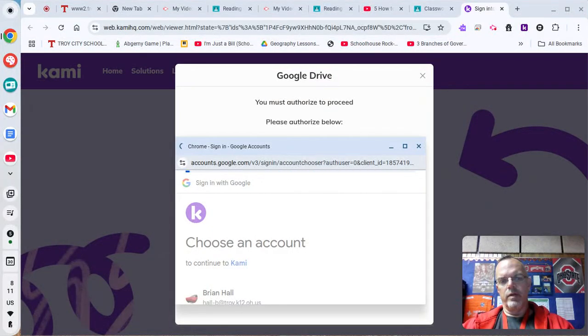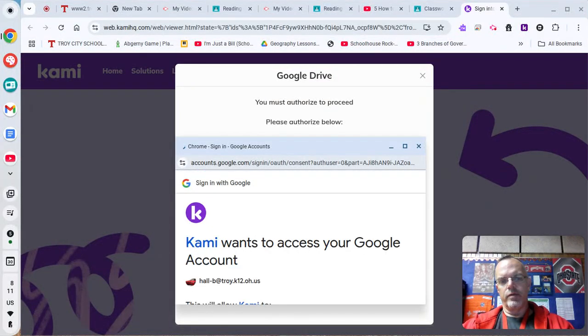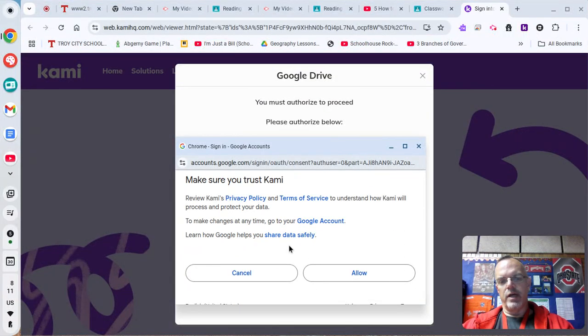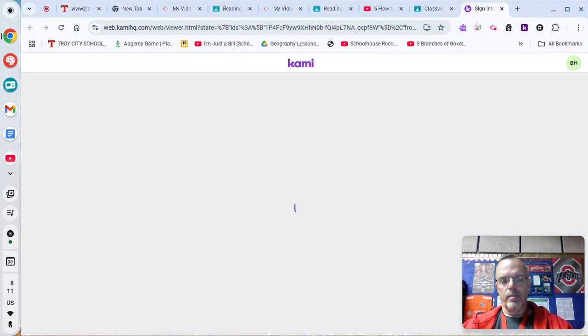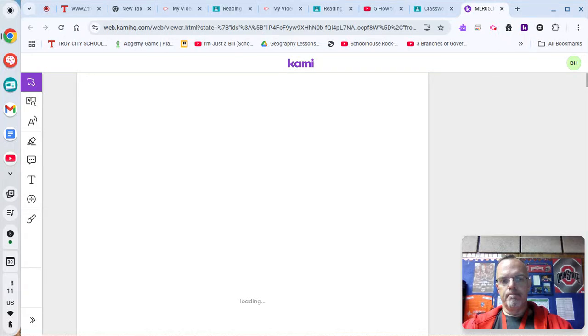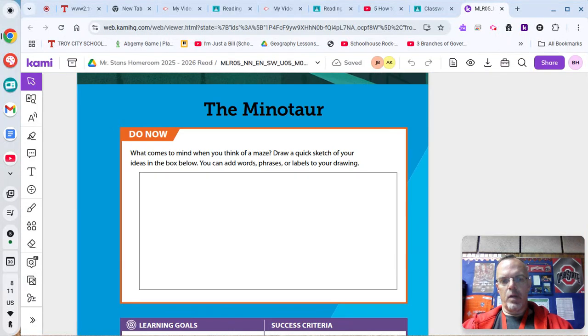Hopefully you guys won't have this technical difficulty here. But the first time it may ask you this just to have access to your Google account. All right, there we go. And then once you've done that, you'll see a screen that looks like the one I have here. So if you're wanting to share it with me, once you complete the assignment, there's here.